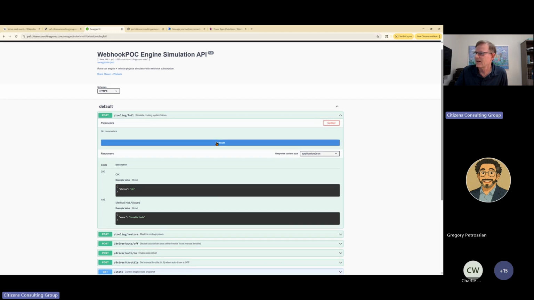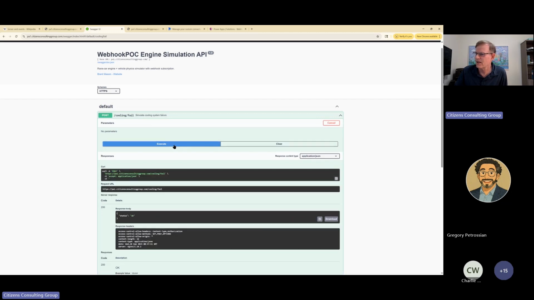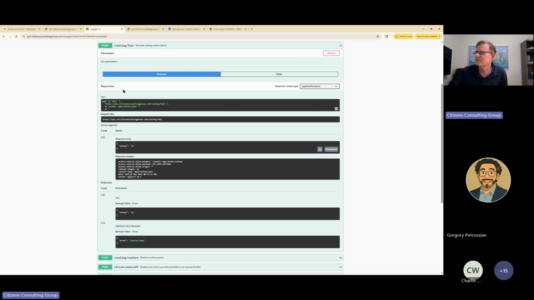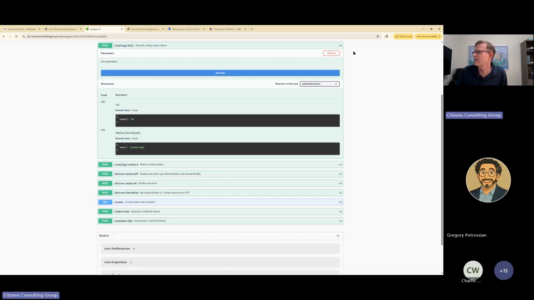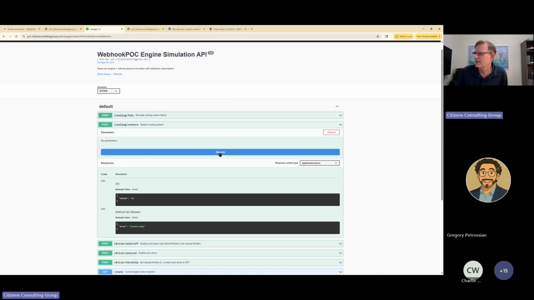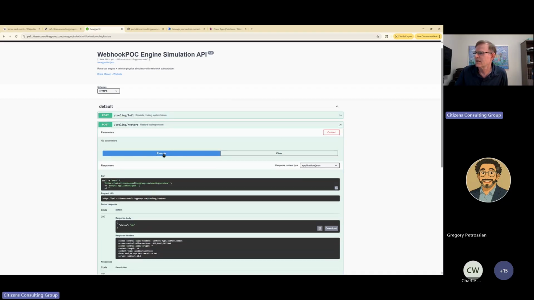And I click on this, right? And if I did this right now and we were running the Power App, you would see that it would show a cooling failure happening, right? I'm going to clear that out. I'm going to close this. I'm going to restore the cooling system. Try it out. Let's look at execute, right? And execute that. And now it's been restored.